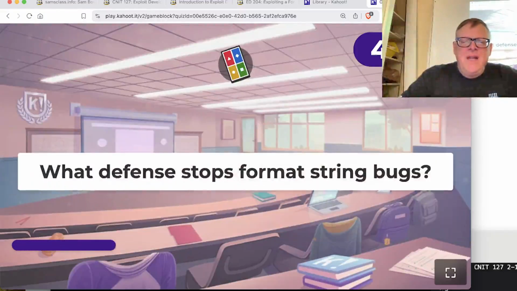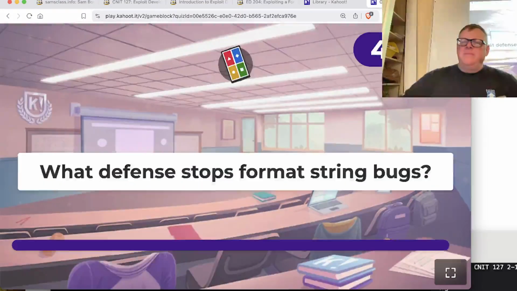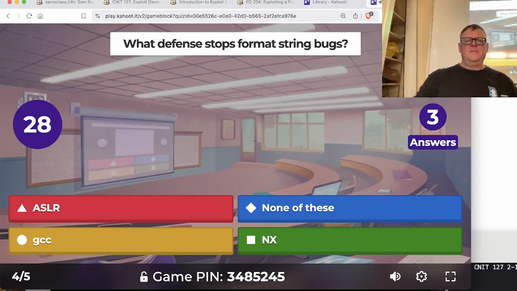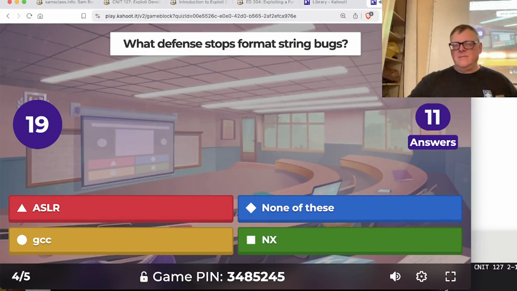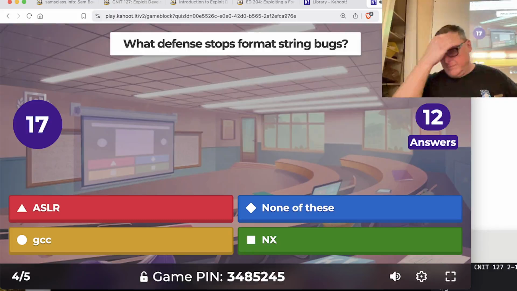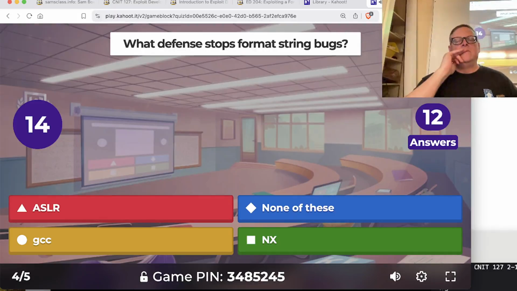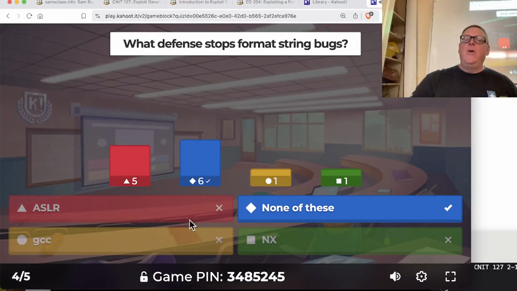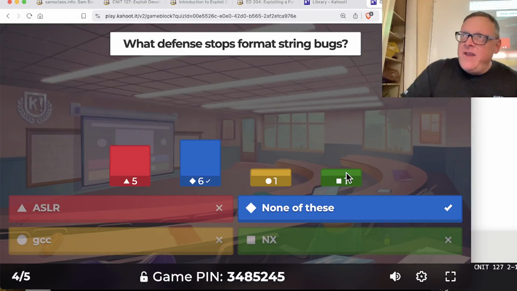All right, what defense will stop the format string bug? None of them. Some of them make it a little more difficult to exploit, but they don't actually stop the fundamental problem, which is that you can write to arbitrary RAM. None of these defenses prevent you from writing to arbitrary RAM, which is pretty outrageous.